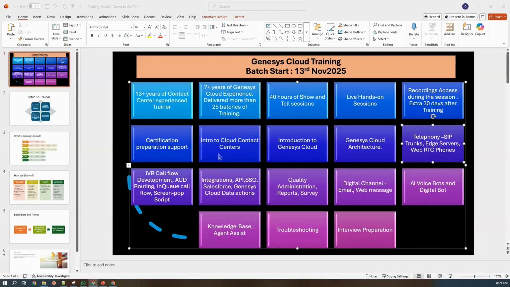Okay, so once we do the introduction about all these cloud-based contact centers, the introduction to Genesys Cloud, and the introduction to Genesys Cloud architecture, we are going to start with the telephony. So telephony is voice, right? Voice is just one part of Genesys Cloud. We are going to do real-time scenarios about how you can connect your SIP trunk into Genesys Cloud, how to configure that SIP trunk, and what information you need from your telecom provider.